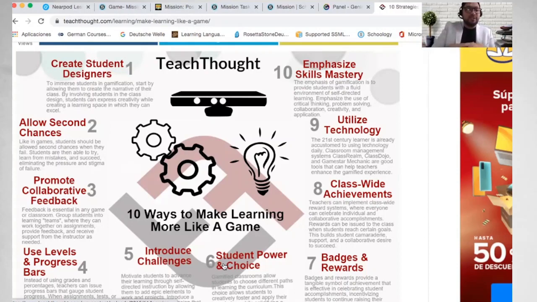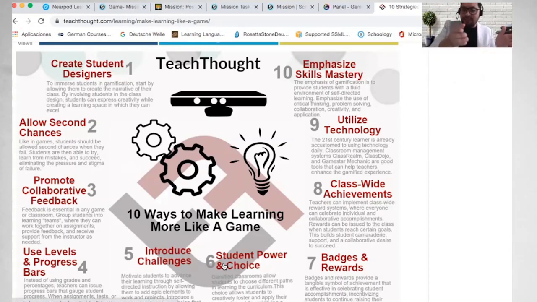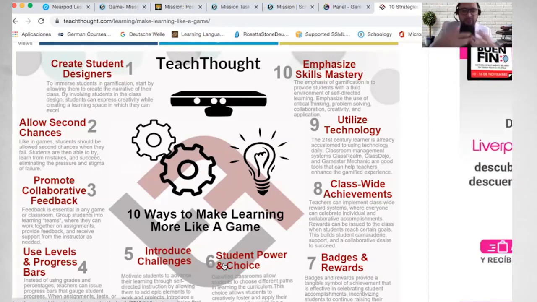It promotes collaborative feedback, uses levels and progress bars. As I mentioned before, you can do it physically on your wall. You can have something here with technology, which is visual, in which they can see their progress and everything.